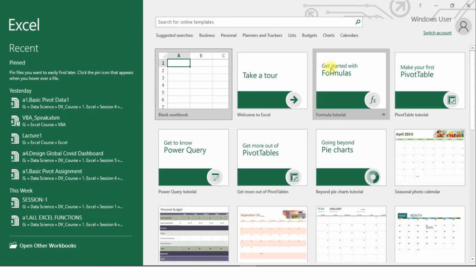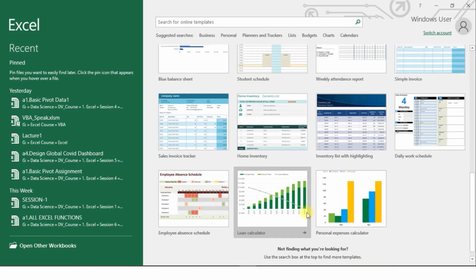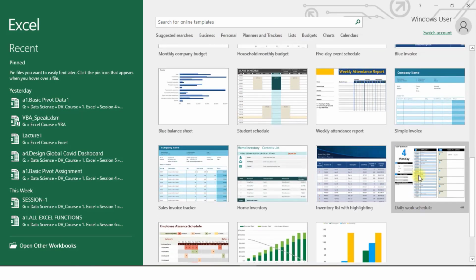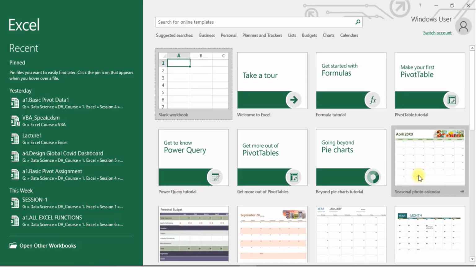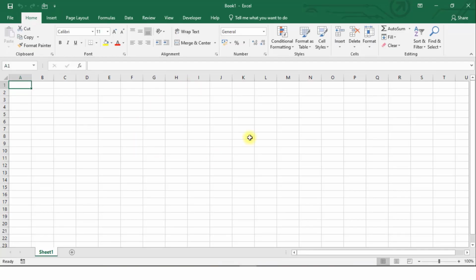These are some predefined templates which are offered by MS Excel. You can also type business, personal, planner, whatever you want. There are many predefined, pre-written templates. But for our course, we will start from the very basic, from scratch. So I'll open this blank Excel.